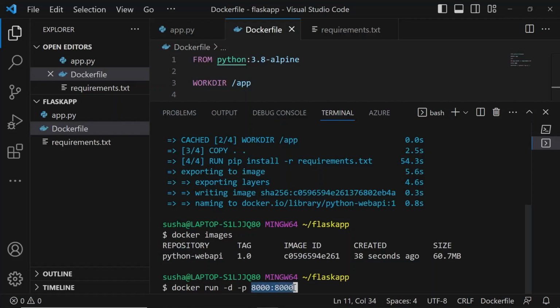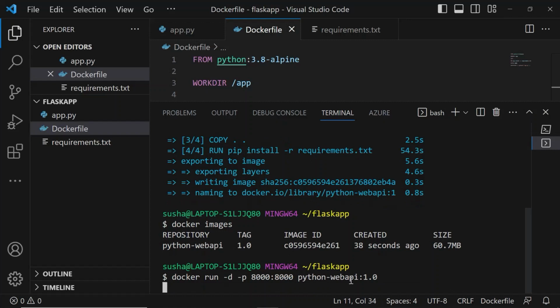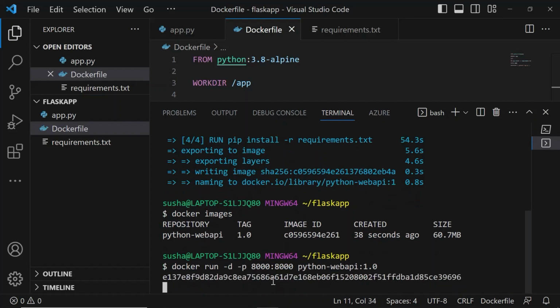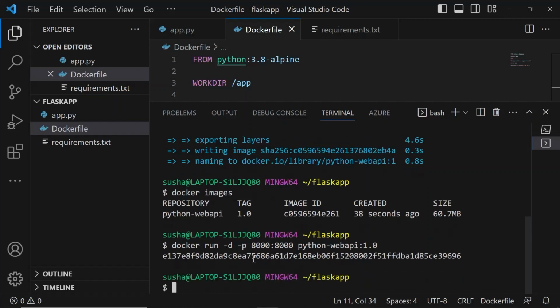This 8000 is the port on which our container will be running, and this is the port on which we can access it from our local machine. And then we have to specify the Docker image name that we have created. Let me give this as python-web-api:1.0. If you click on enter, this will create a Docker container using this Docker image.